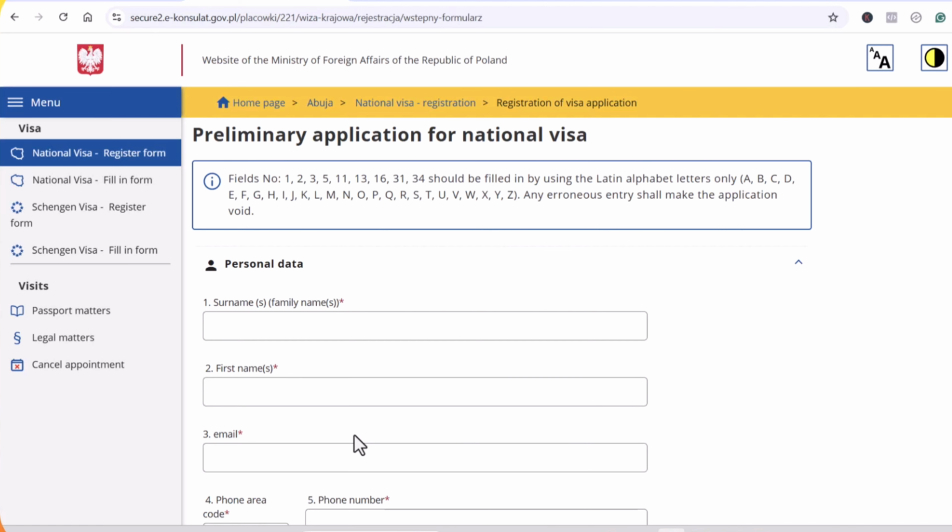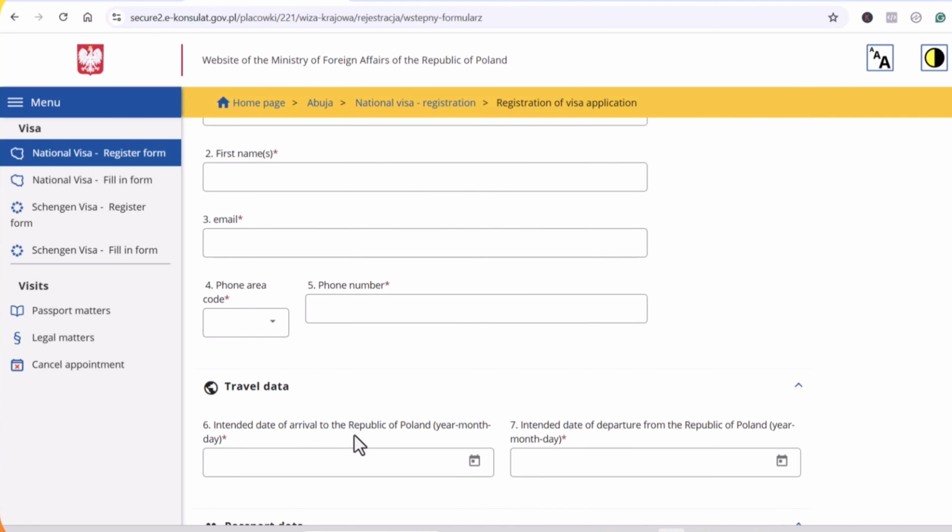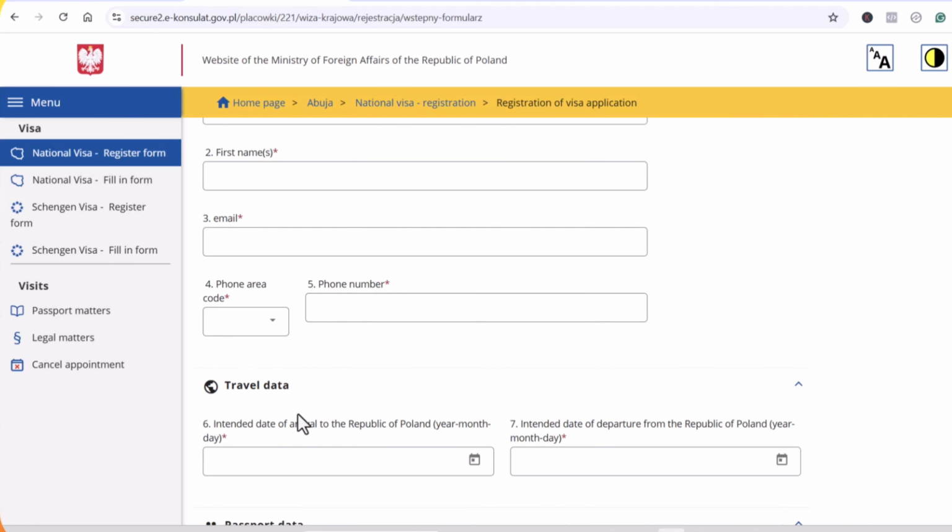You have to triple check your email address to be sure it's correct. Then your phone number, your travel data for the intended date of arrival. For instance, you're putting in the application last week of February, you should be looking at a month plus for you to select as your date of arrival to Poland. So you should be looking at, let's say, ending of March or first week of April.